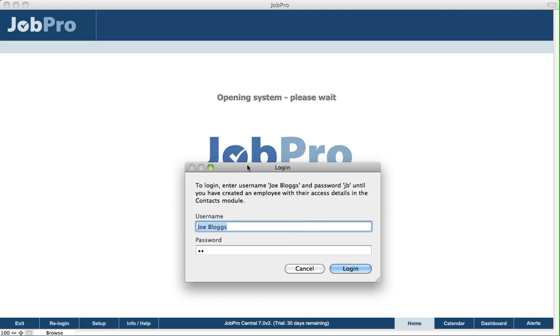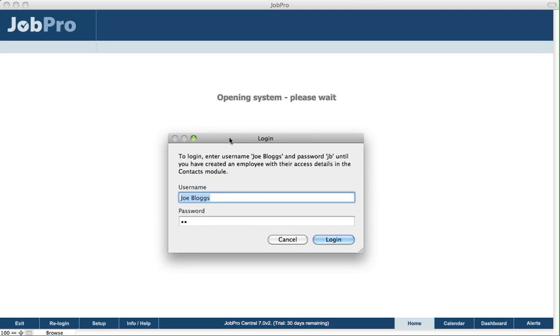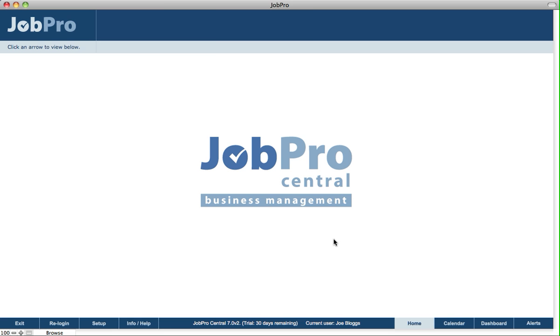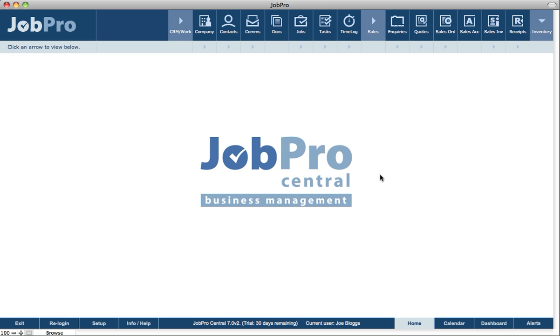and then we need to log in. So initially when you log in, you can log in as a user called Joe Blogs with a password of JB. Now once you log in, you can set up your own employees to log in as well.